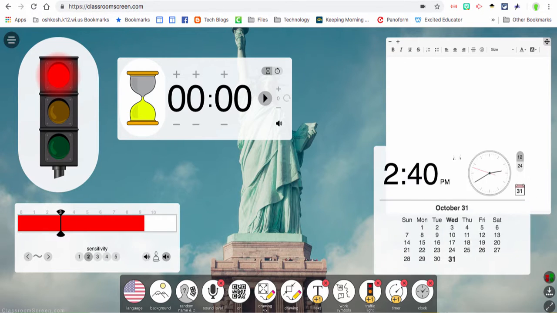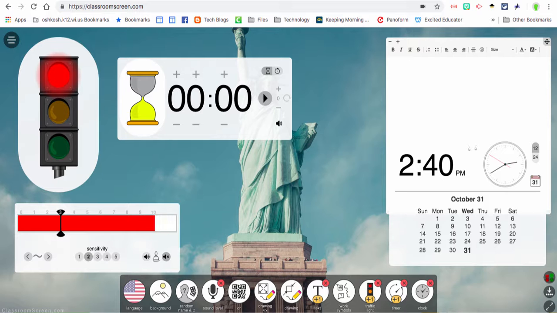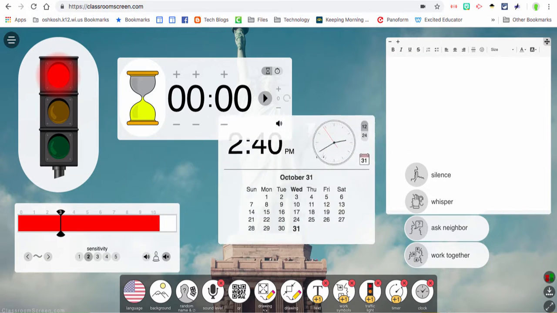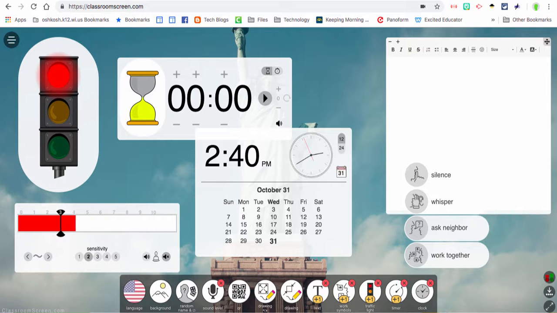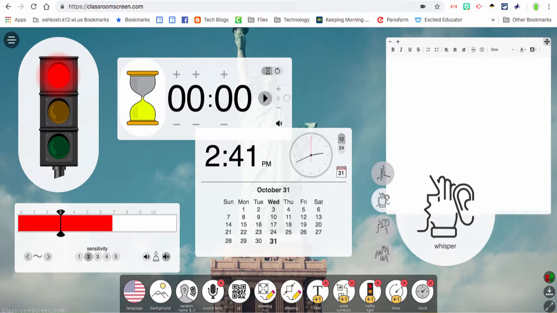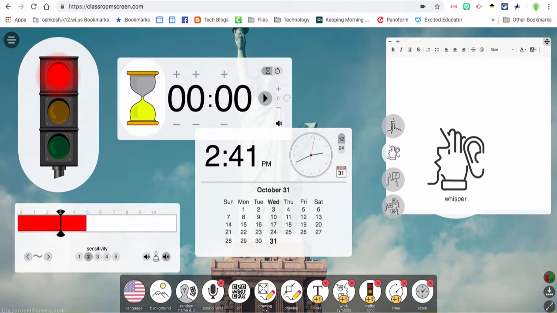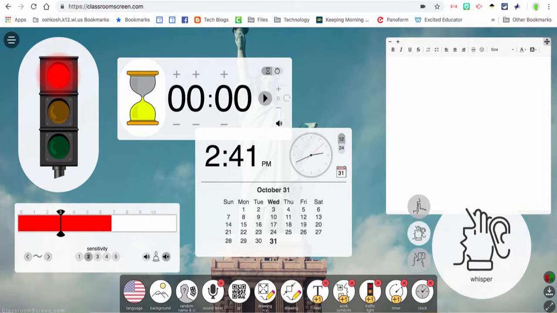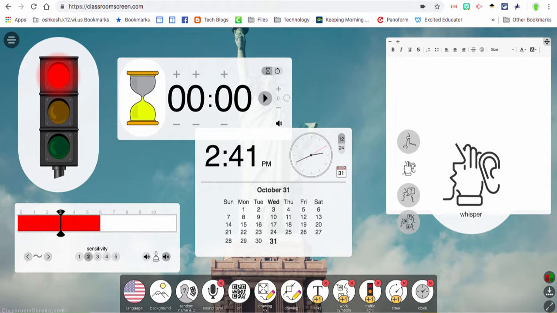You can also put the clock up there if you want. And then they have symbols that you can add up there. There's just so many things. Maybe you want to have it that they need to be at a whisper, so then it's a whisper up on the board. And the nice thing about this is if you're mirroring it from your Chromebook, you can be working with your students, have this displaying up on your smartboard, and not even need to be up at your smartboard. And you could change your light to yellow. Maybe your yellow is you have a 5-minute warning left.